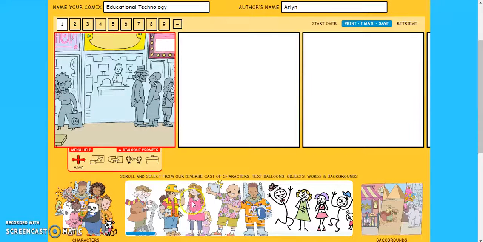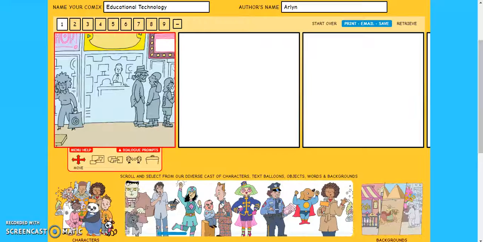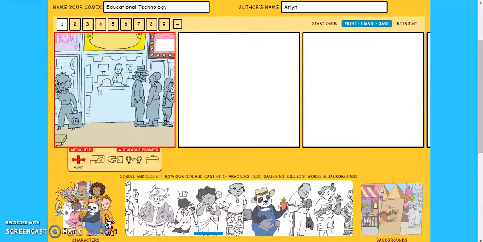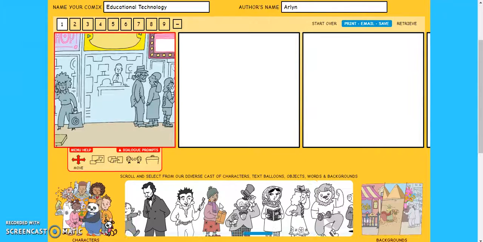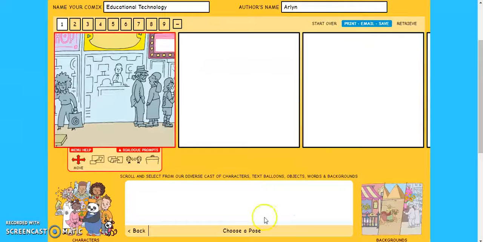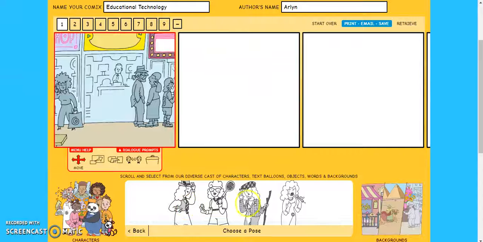Now, say I wanted to add a character. So I'll scroll through and see which character I want to add here. And I'll show you one of the cool things about adding characters. So say I wanted this nice lady with a hat. So when you click on her, you actually get to choose what pose she's doing. So say I want her to be crying in that dress for some reason, singing a ballad. I just click on her, and she pops onto the screen.